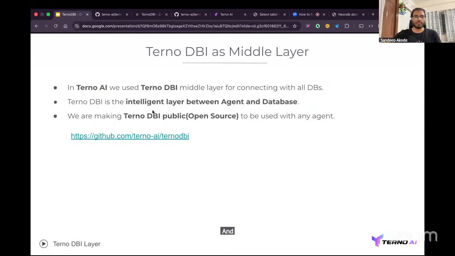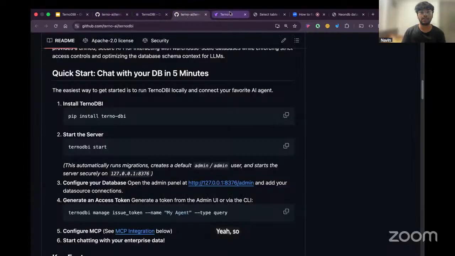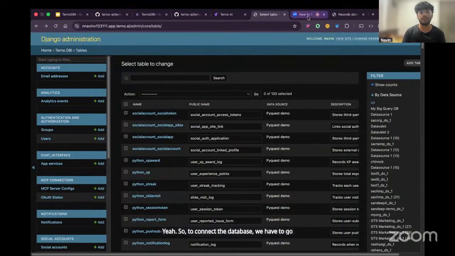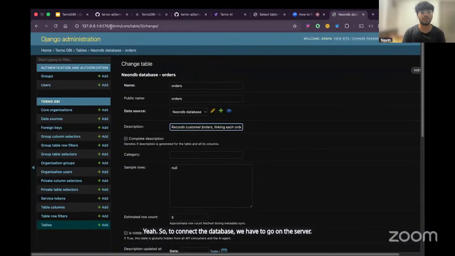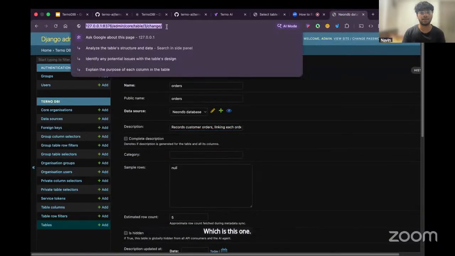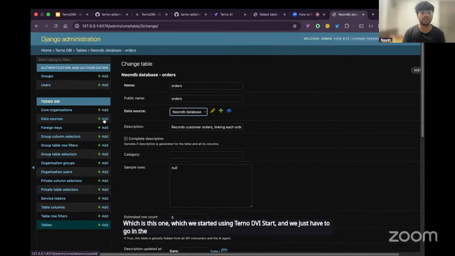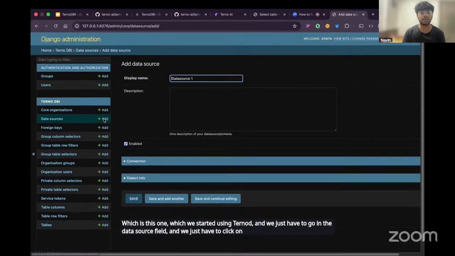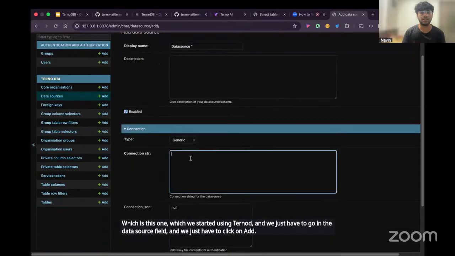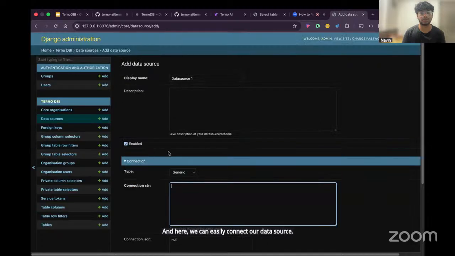And to connect the database, where do we need to go? Yeah, so to connect the database, we have to go to the server, which is this one, which we started using TurnoDBI start. We just have to go to the data source field, click on add, and here we can easily connect our data source through a connection string.